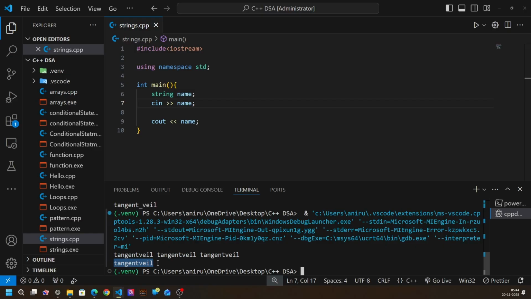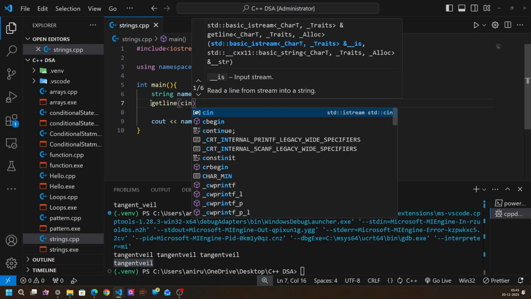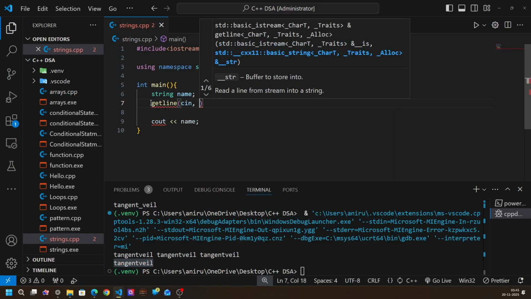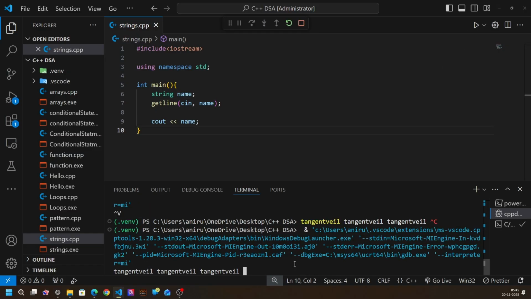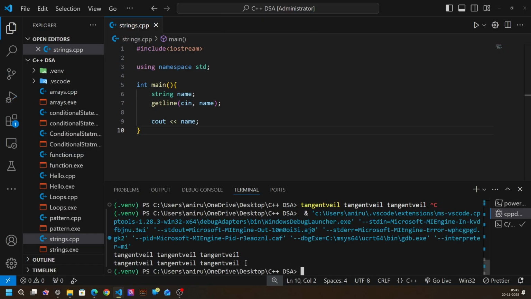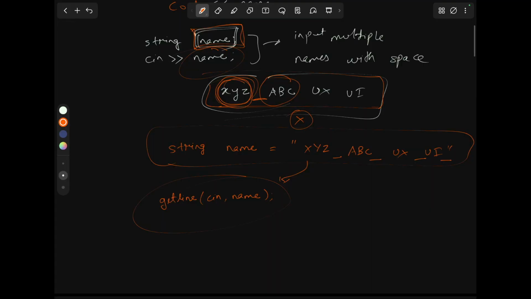input. So if we want to take multiple words in a single variable which is space separated, we have to write getline cin, then our variable name. Okay, let's run it. Let me copy. Here you can see it is printing the space separated string. So in conclusion, if you want to take multiple strings in a single variable, you have to use the getline function. If you want to take a single string in a single variable, you can use our standard cin.